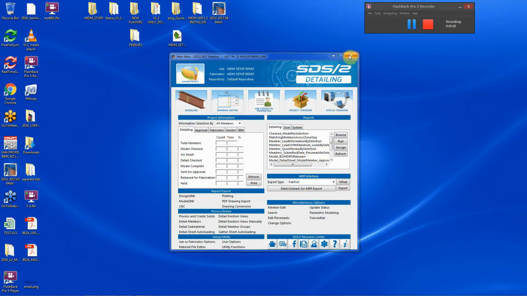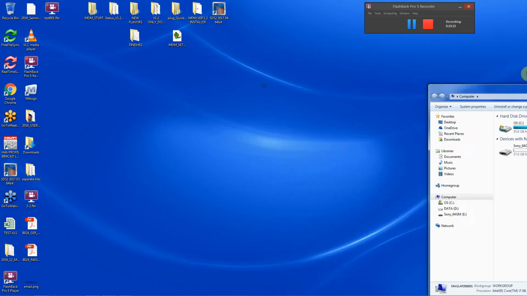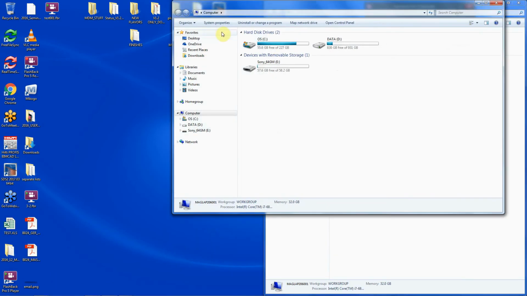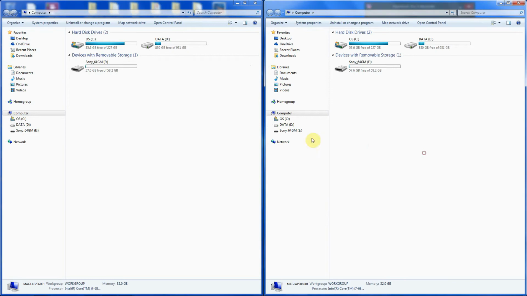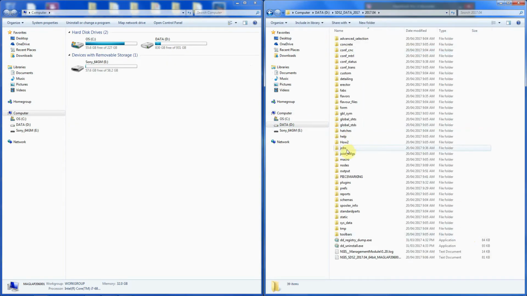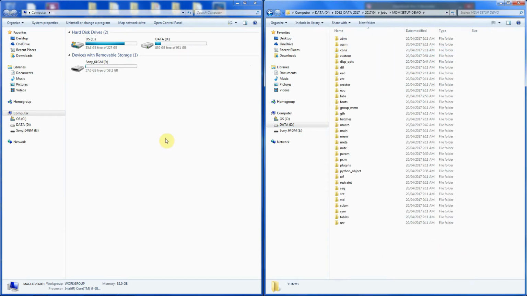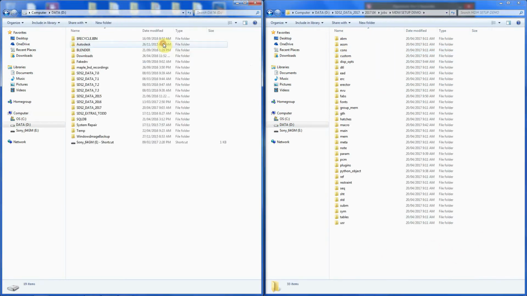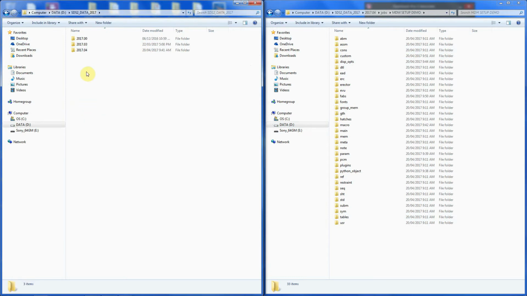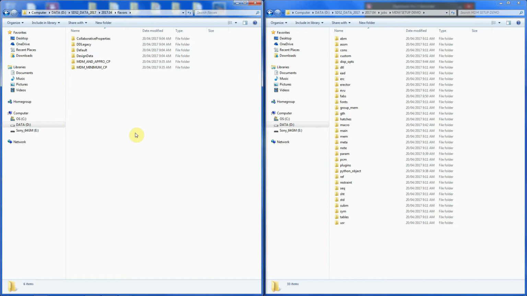So first thing I'm going to do is I'm going to close SDS2. I'm going to open up two windows of Windows Explorer. Now on one of them, I'm going to open my database, go to that current project's job folder, setup demo, and on the other one, again, I'm going to go to my database, to the flavor folder that I copied the flavors before into.